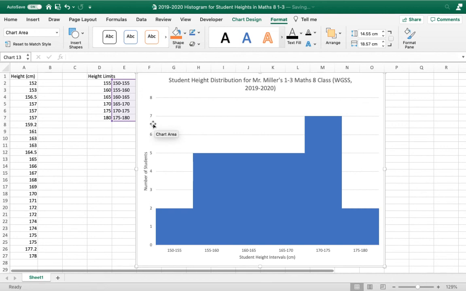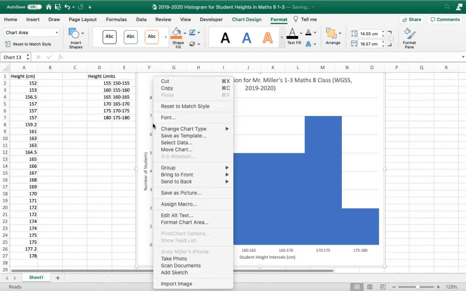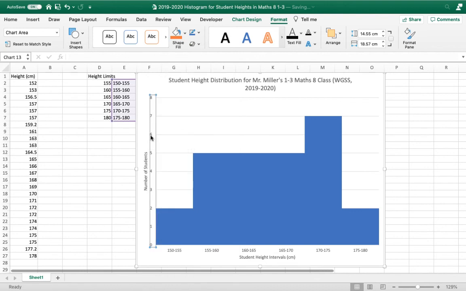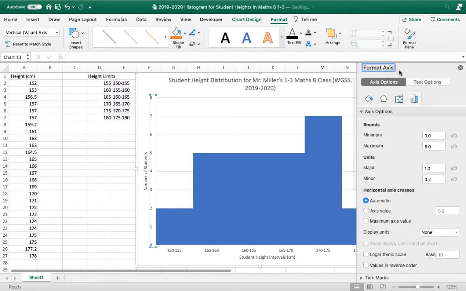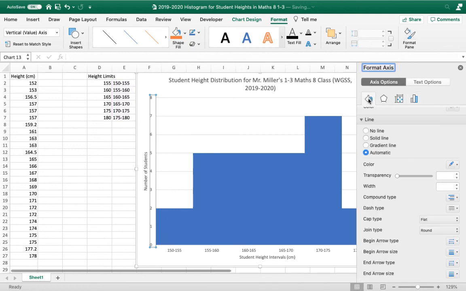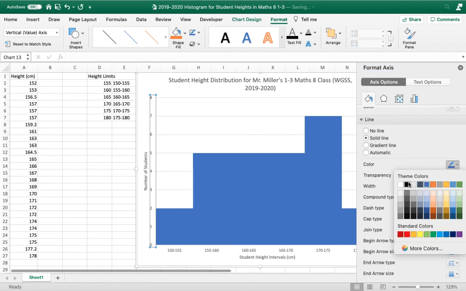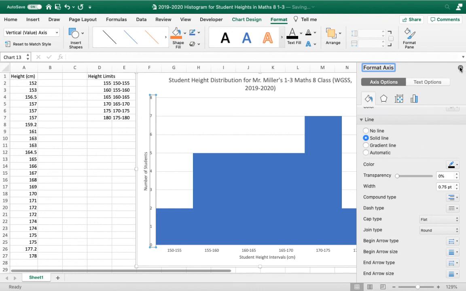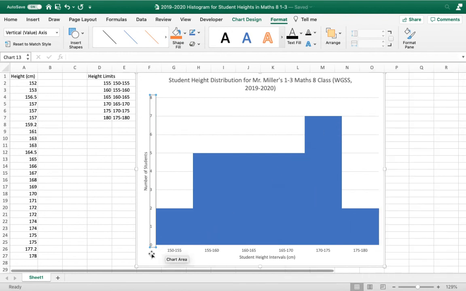Me personally, I kind of like to have an axis here. So I would have to select this axis and then bring up the format pane. And then I would want to go here and give it a solid line. And personally, I think it should be black. I like my axes to be black. And so now when I deselect that, you should see, yeah, there's the axis.